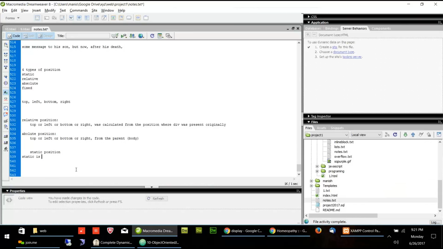static is the default position. Relative is a change of position from its original position. Absolute is a change of position from the document, or you can say body. From the top of the body, we give the top, left, right, and bottom, how many pixels we want from that position.